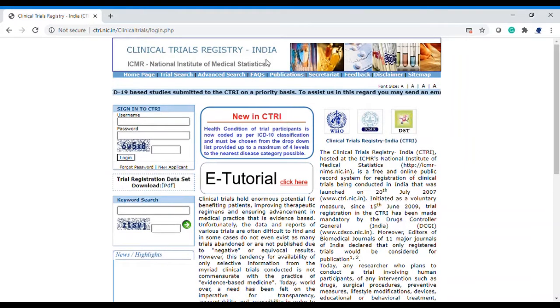Today's topic is quite different, and it is a clinical trial registry in India. Few of the students are aware of the CTRI India, and few are not. The students who are aware of the CTRI India only have theoretical knowledge of how you can register clinical trials in CTRI registration in India.